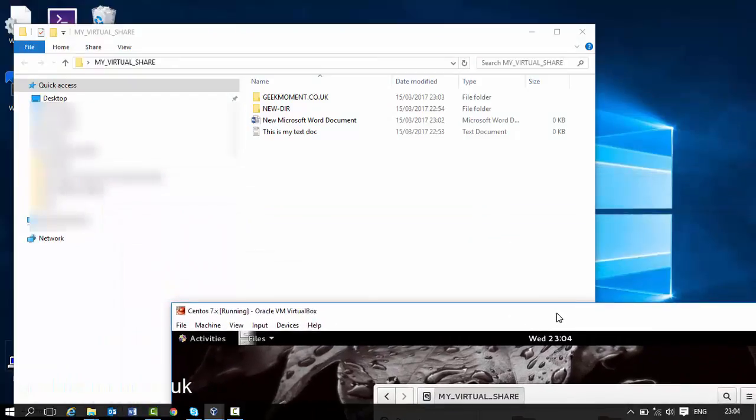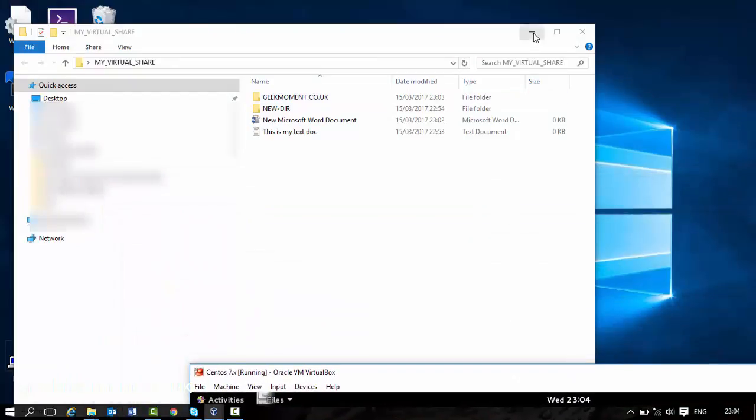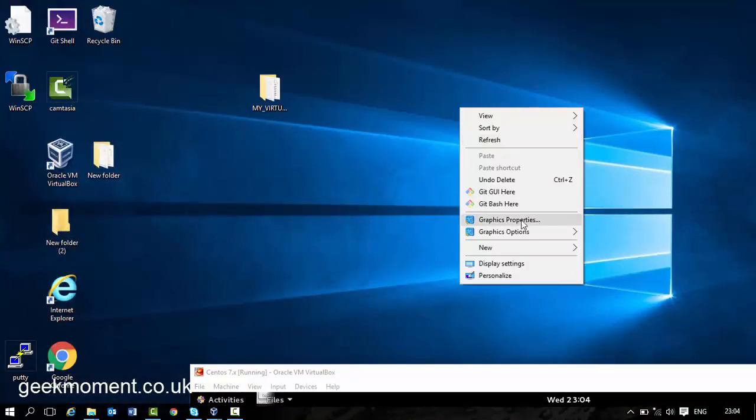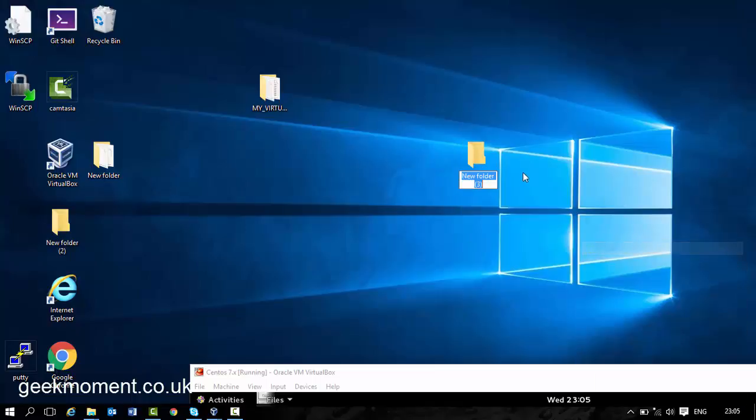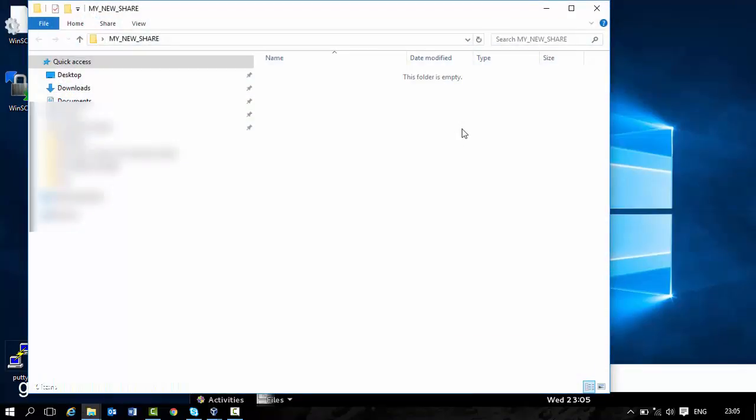So, okay, first of all, mission 1 is on the Windows machine. Create a folder called my new share, my_new_share, as you can see. That's there, and it's empty, nothing inside.